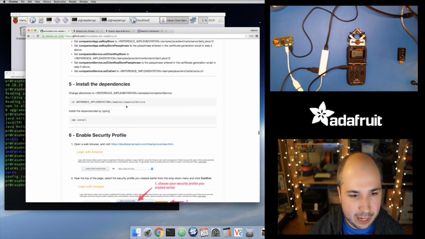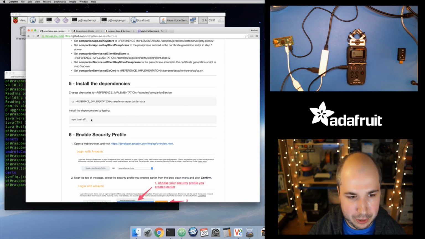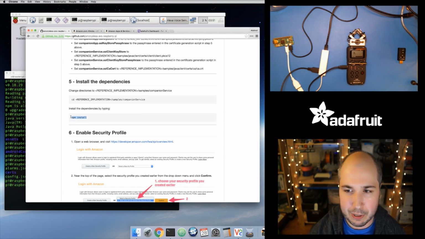The next step, then they have you go into the companion service and run npm install. That's fine. That just tells npm, the node package manager, to install all the local dependencies.